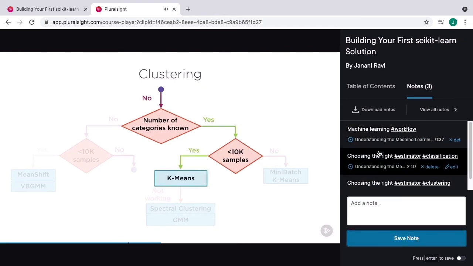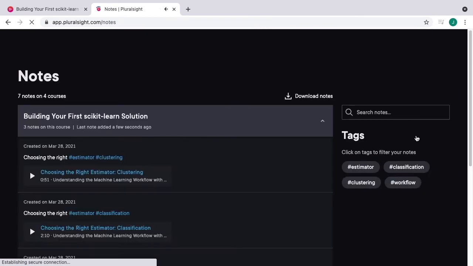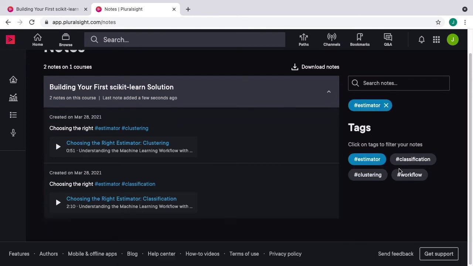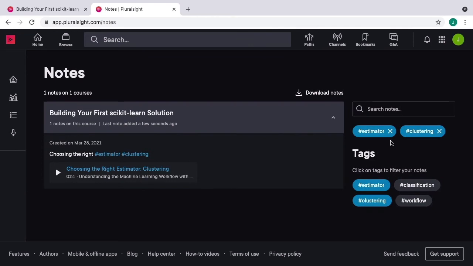Now that I've saved a few notes, you can view all of your notes at any point in time by clicking on View All Notes. And here they are, all of the notes that you've painstakingly made available at your fingertips. Observe the tags on the right-hand side of your screen. You can select individual tags in order to filter the notes and get only those notes that you're looking for. If you click on the cross next to the tag, the filtering will be removed.